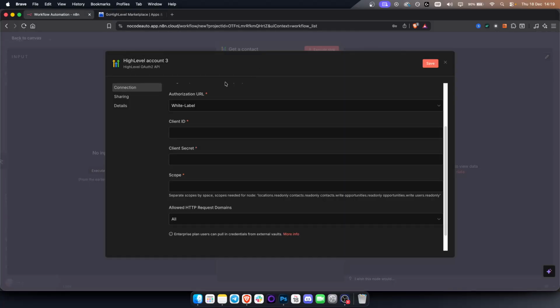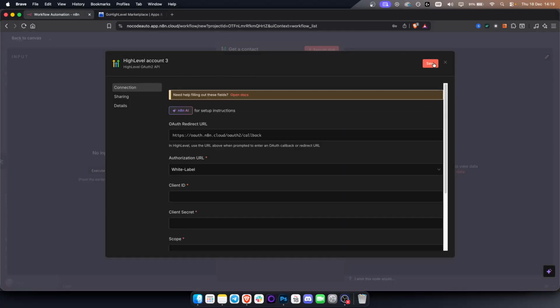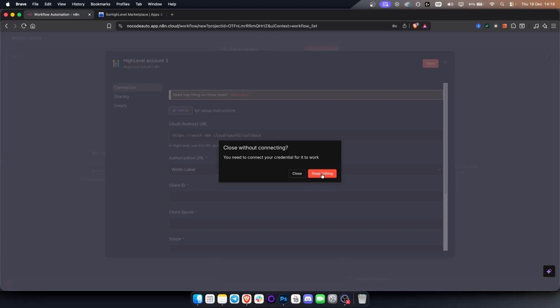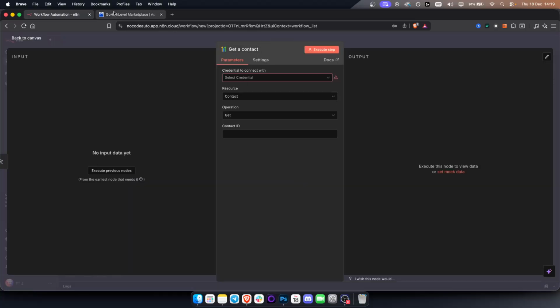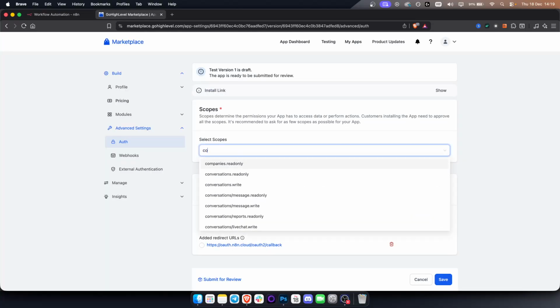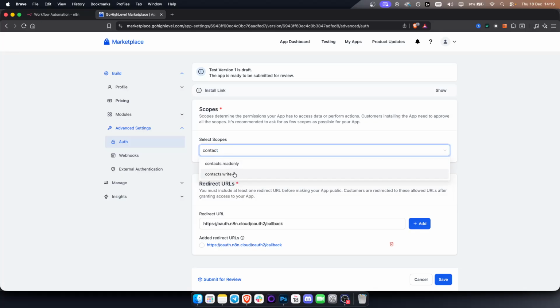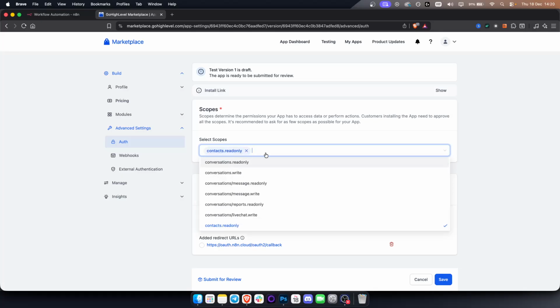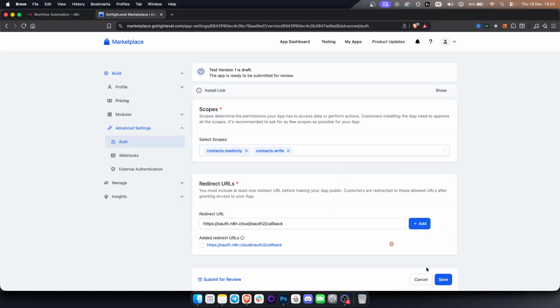Now if for example a scope is to get a contact, then you need to go here and you need to type in contact. And as you can see, you have contacts, contacts read only. So make sure you have these right in here, okay? Now, obviously from there, you hit save, and that is going to be saved. Now, this is just for this particular part.